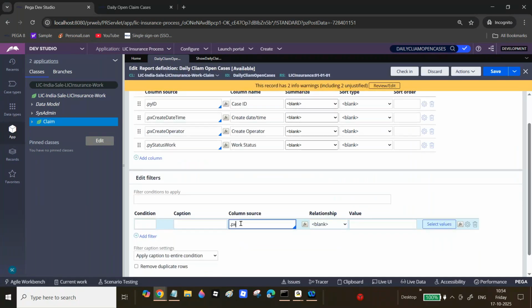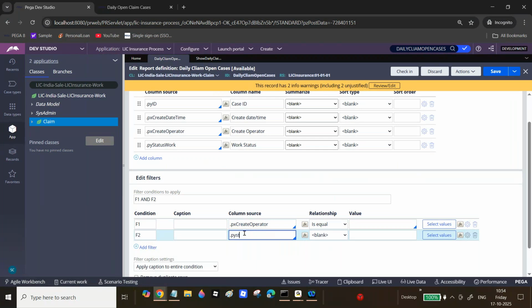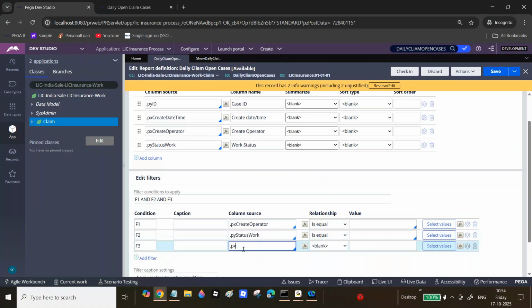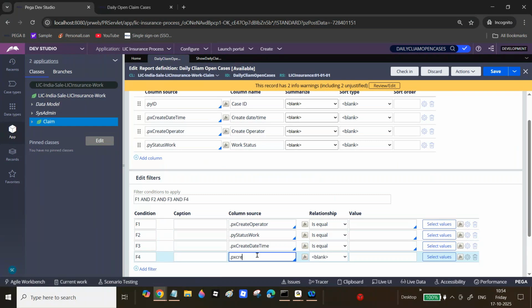Whatever case is created by, whatever status, like status work and px create date time. I'm including these. Now see here, this one you already know: greater than or equal to, less than or equal to. Now I'm specifying.